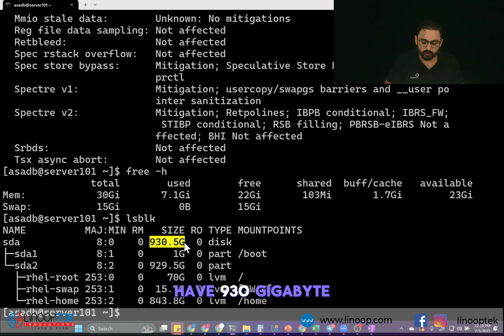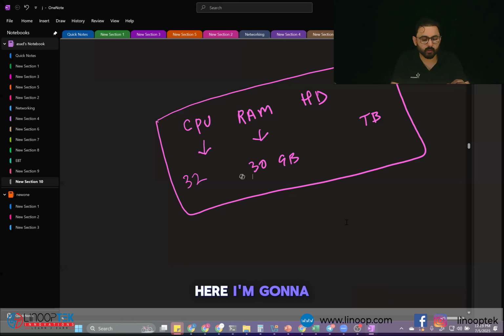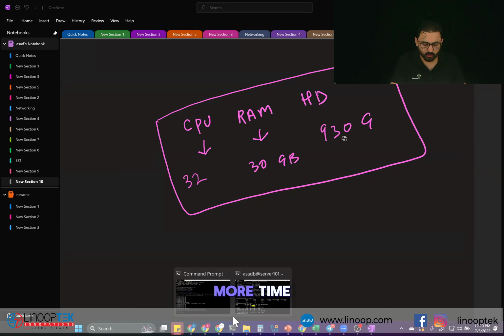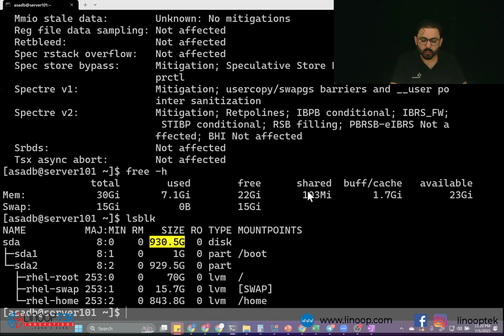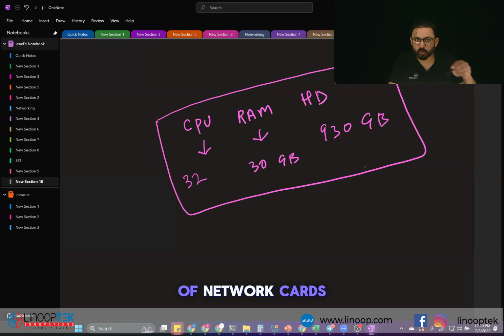Take a look at this. I have a 930 gigabyte hard drive. So I'm going to come back over here. I'm going to say 930 gigabyte. So this is not terabyte, this is gigabyte. Hold on a second. Let me take a look at this one more time. Yeah, 930 GB. And then it has a bunch of network cards.